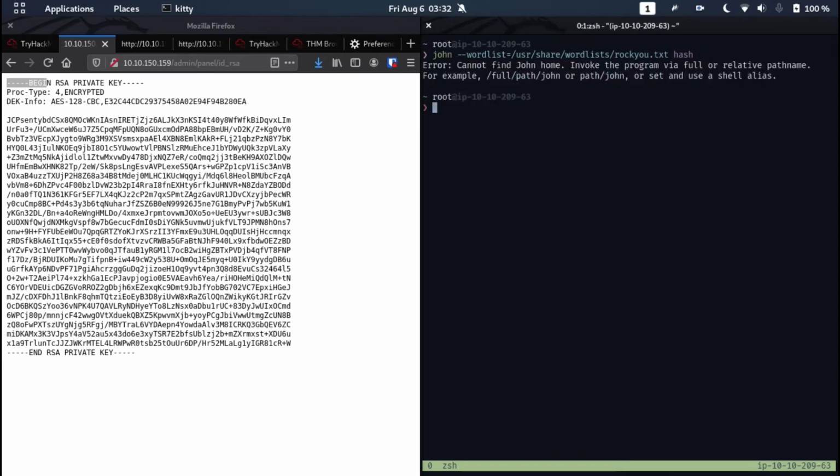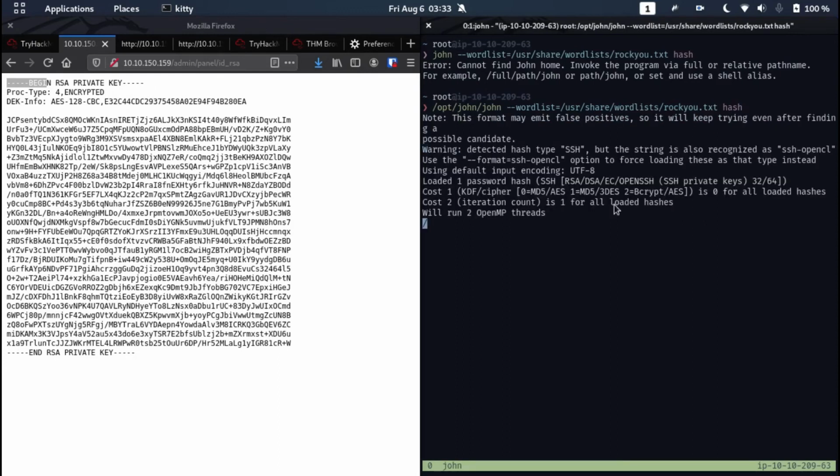Okay, so error: cannot find John home. What is this problem? Cannot find John home. Okay, so we should use the full path for John the Ripper for some reason. I don't know why. Wordlist equals to /usr/share. So right now we should be able to get a password for this.